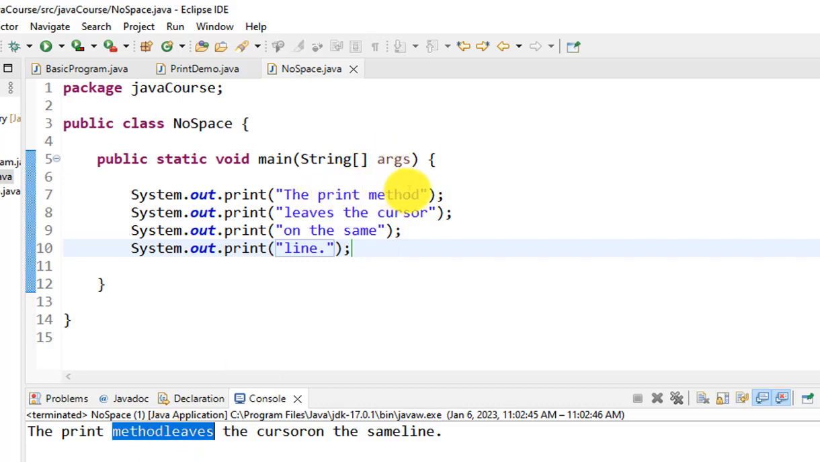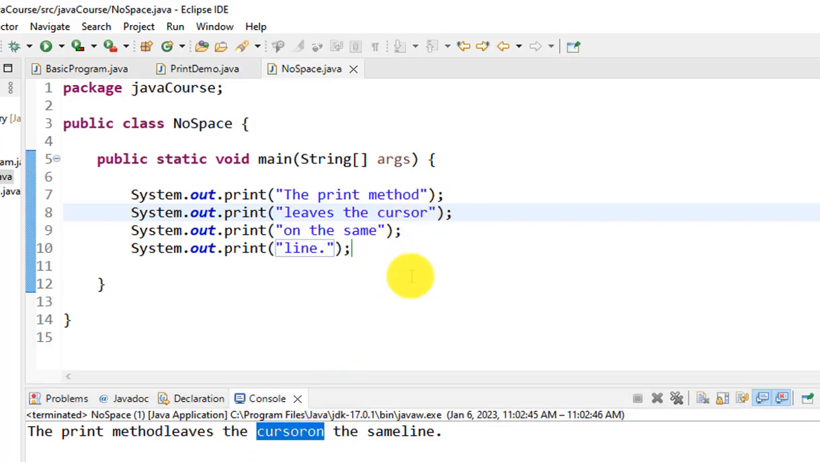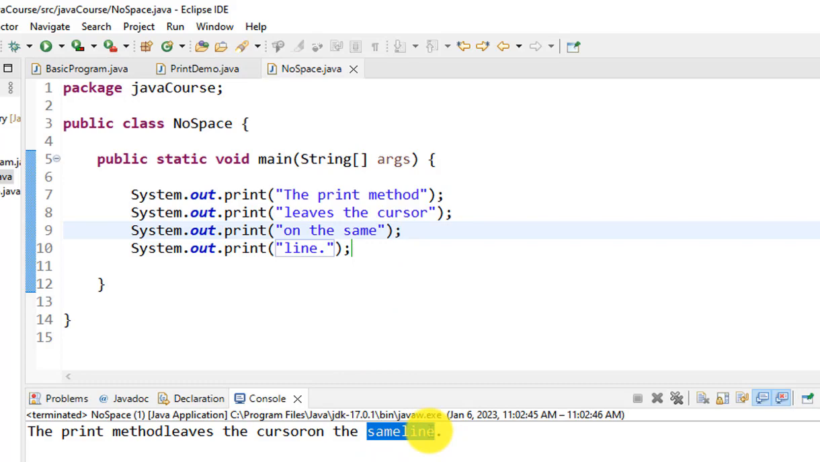The first statement and the second one, the method and the leaves here, there is no space between them, because after executing this, the cursor was here. Then the second print method called this and the leaves continued from here. After this word cursor, the cursor was left here, and the third one also executed and on continued. So you can see that the cursor and the on are jammed together here. After the third call, the cursor was still here, and the fourth one executed and called line, and the line two continued here. So you can see same line also jammed together. And that is why when you're using the print method, you have to leave white space.